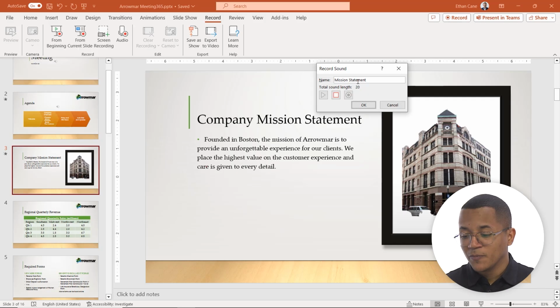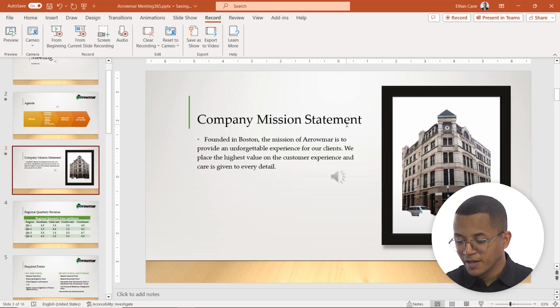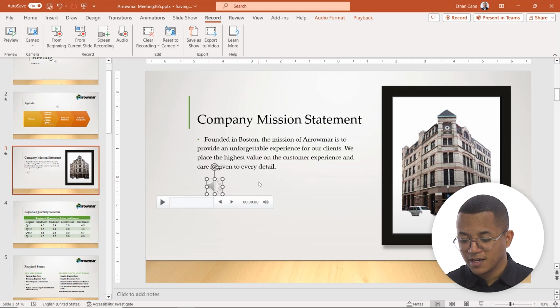Once the audio is ready, we'll press stop here. Go ahead and click OK, or you can click play to give a little playback. We'll click OK for now, and you'll notice that we have the audio already embedded in our slide. And if I give it a click, you'll have that audio playback for us.